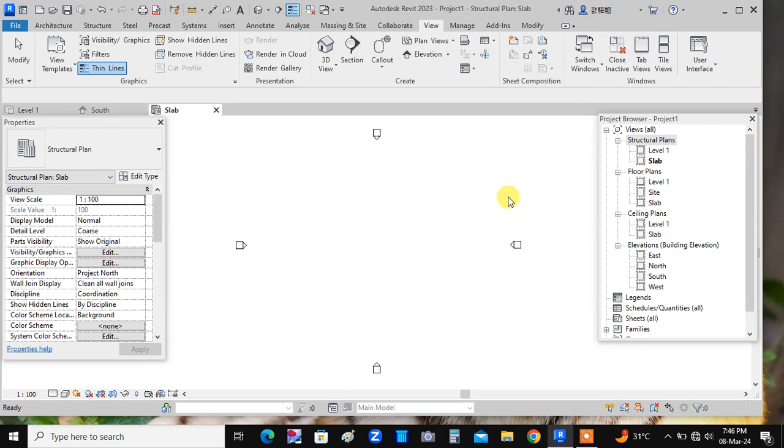Now here I will draw the beam at slab level. Therefore in structural plan I will select slab level. So I am at slab level. Now let us assume that we are having a beam of span 8 meters and its dimensions 230 by 450 mm. So I will draw a beam.